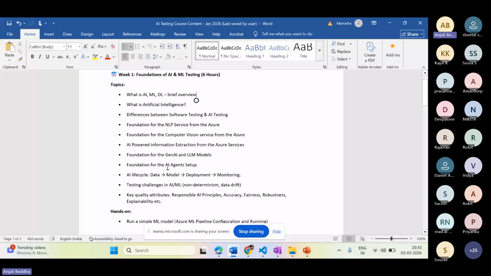Then the foundation for Gen AI and LLM models. You're going to understand about Gen AI and the different LLM models we have, and how exactly we can use them for practice purposes. There are multiple LLM models we can have, so how one model is different from another model, and what are the different approaches to create that particular model.